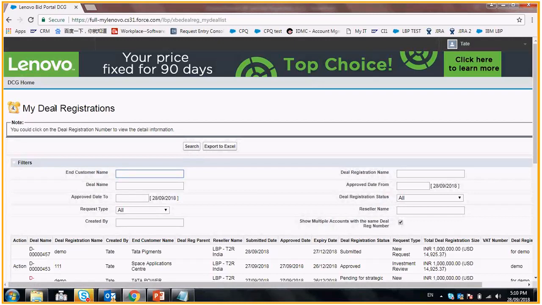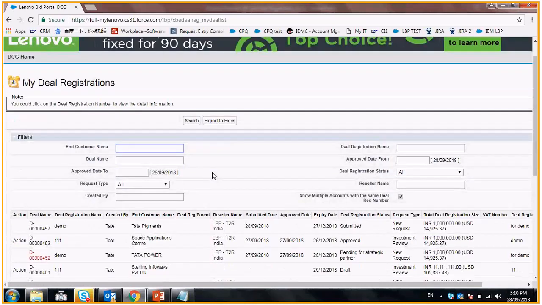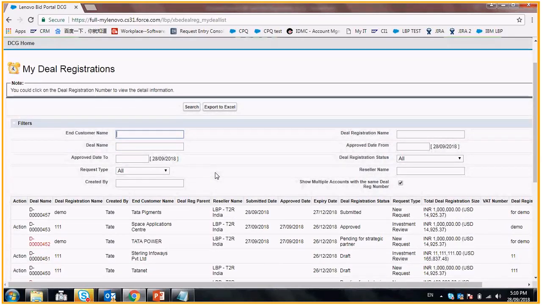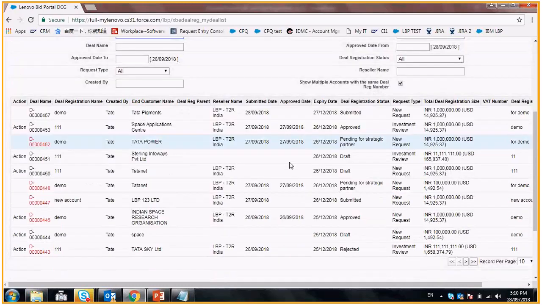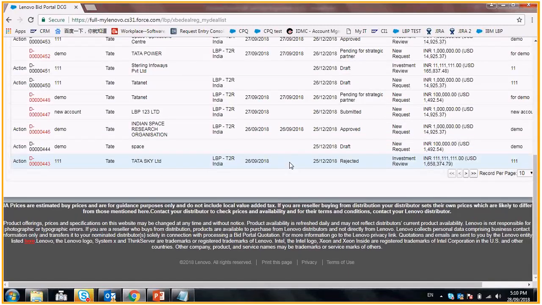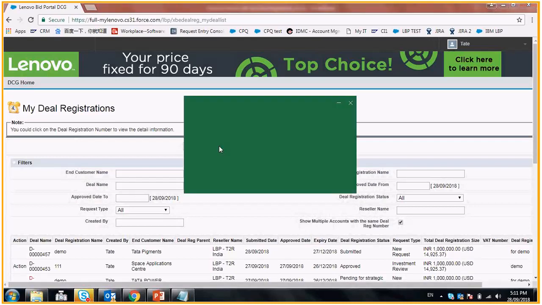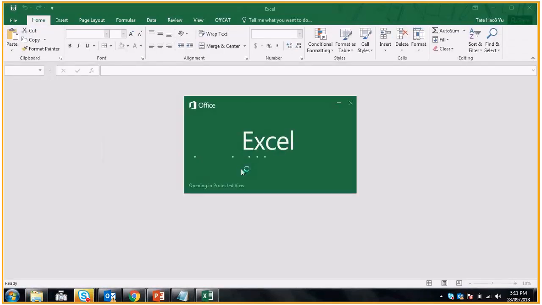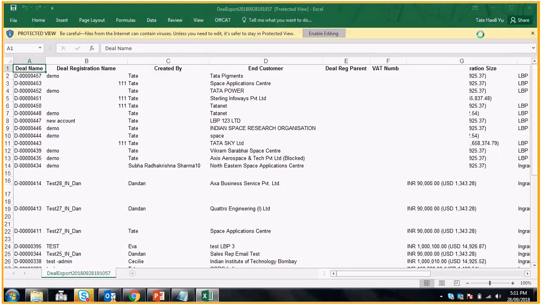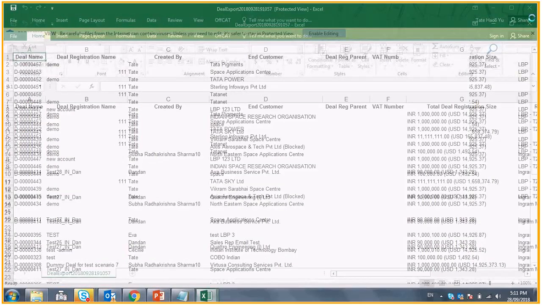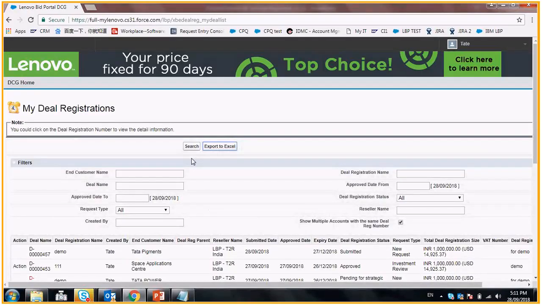Then you will get to My Dual Registrations page. In this page, you can find all the dual registration you have created. You can search them by filter. You can also export them to Excel. After you submit a dual registration, an email will be sent to you to inform you that your dual registration has been submitted for approval.